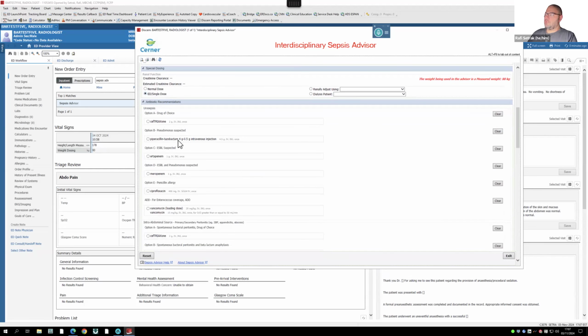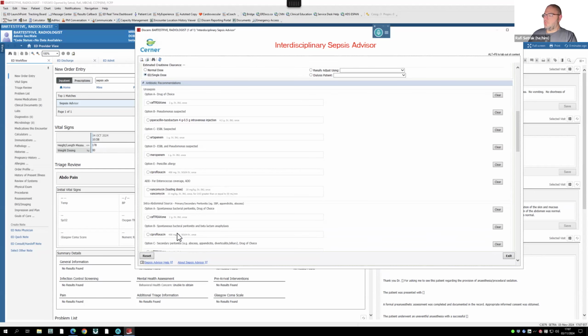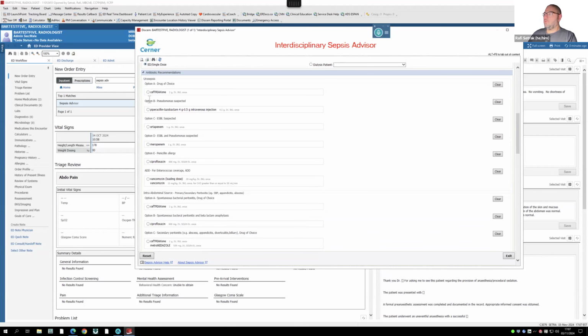Option A is ceftriaxone. You can do ertapenem, you can do meropenem, you can do ciprofloxacin. You can decide to add Vanco. Okay, so what I'm going to do in this guy is I'm going to use ceftriaxone, 2 grams IV.